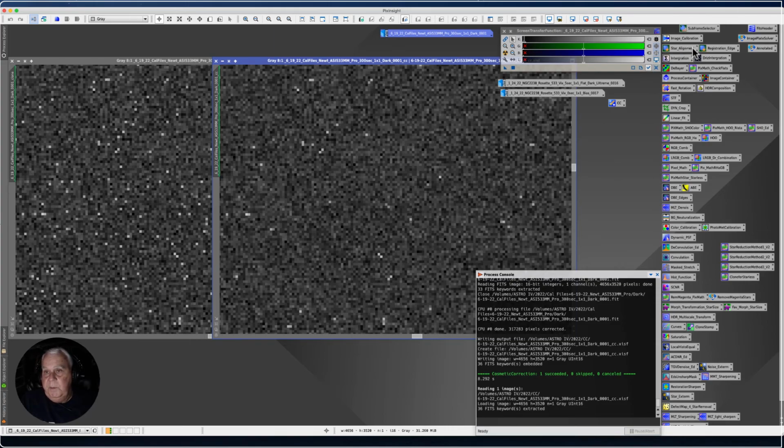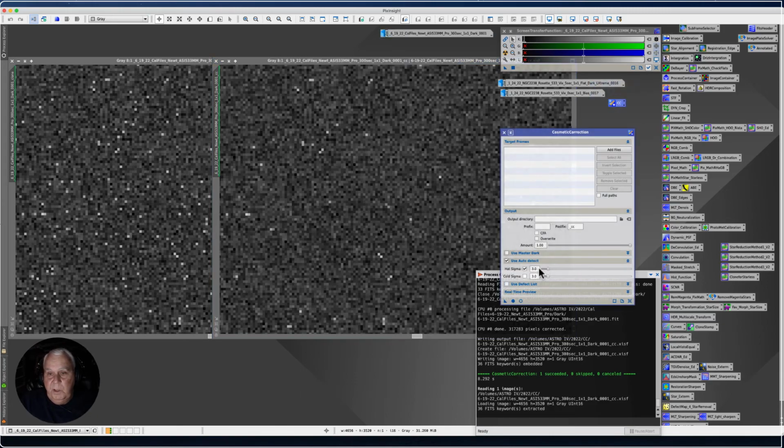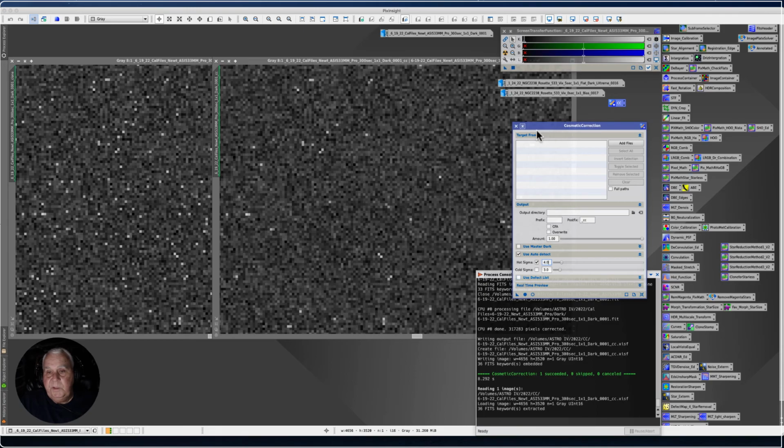And let's bring up Cosmetic Correction again, and I may then run this up to 4 or 5 and see if I can remove a few more of these pixels without creating some unnecessary artifacts. You can reach a point where nothing happens. It doesn't make a change one way or the other. You can't get rid of them, but you can get rid of a lot of them. And so this is all about improving signal to noise.